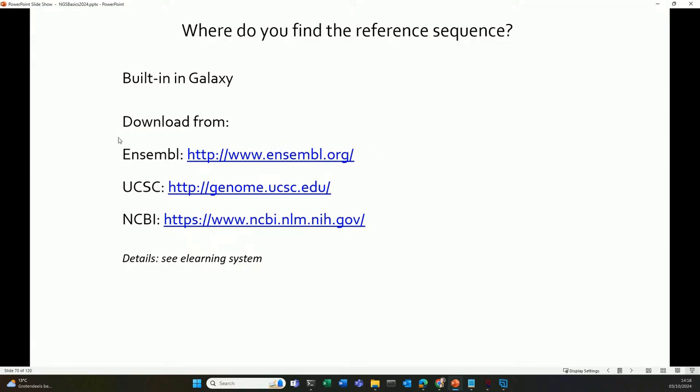And there are 3 locations where you can go for that. And you can see them here. I prefer Ensembl, especially for RNA-seq data. It is the best choice. Theoretically, the sequence should be the same. They differ in the annotation. So that's what they do basically.